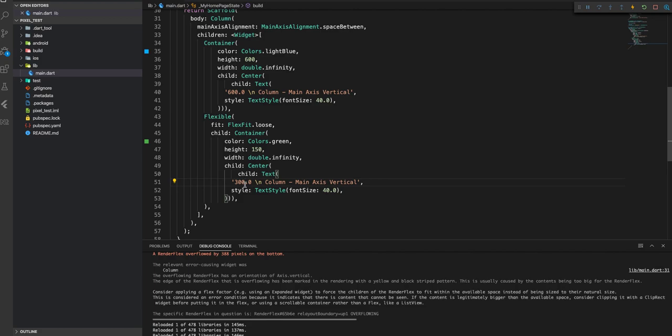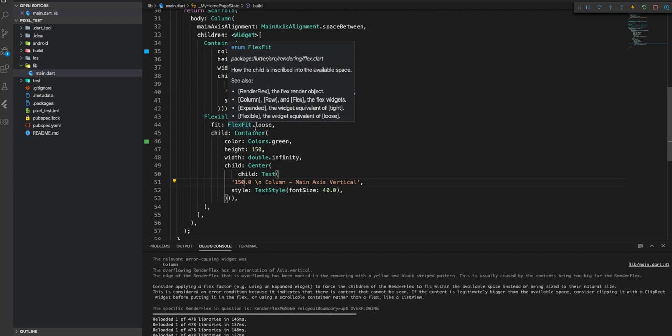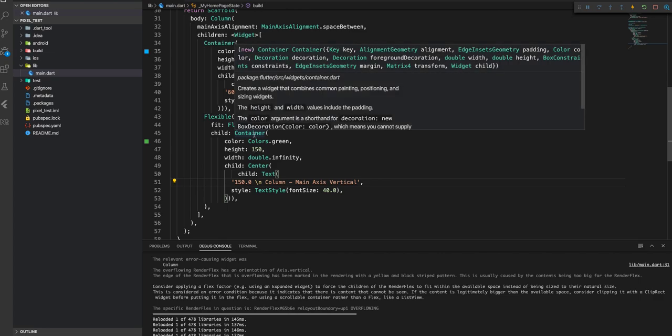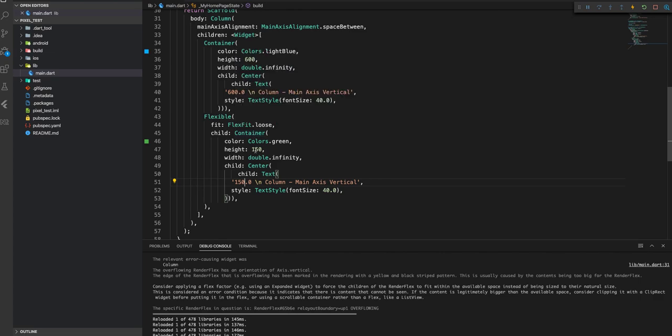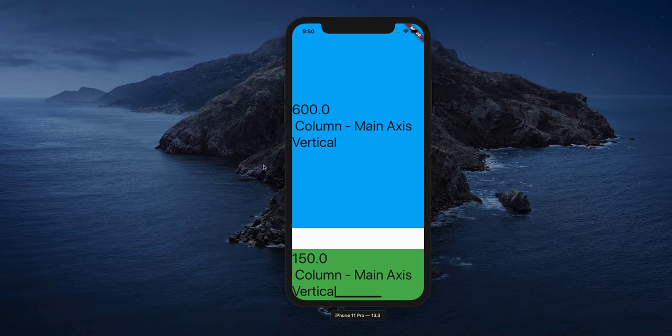Not an important thing, but yeah. So as you can see, it's 150, right? Because flexfit.loose is supposed to take up the height of the child container, but if it's not available, then it'll take less than that. But it'll never take more than the height of the container. So that's the maximum when you give flexfit.loose, right?